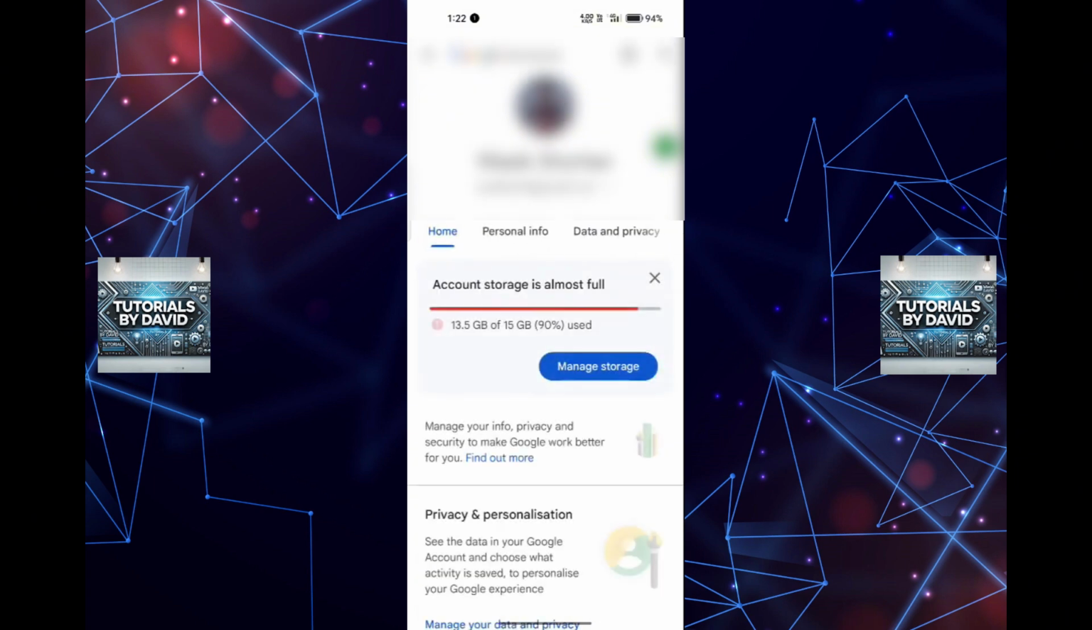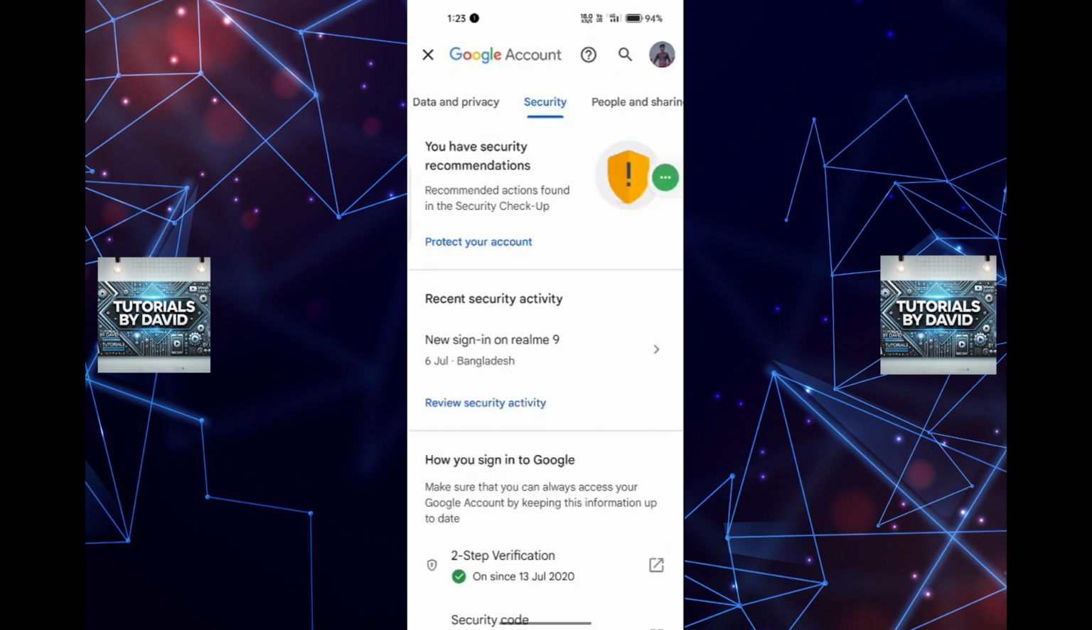First, open a web browser on your phone or computer and go to myaccount.google.com. Make sure you're signed in to your Gmail account. If you're already logged in, you'll see your profile icon at the top right.